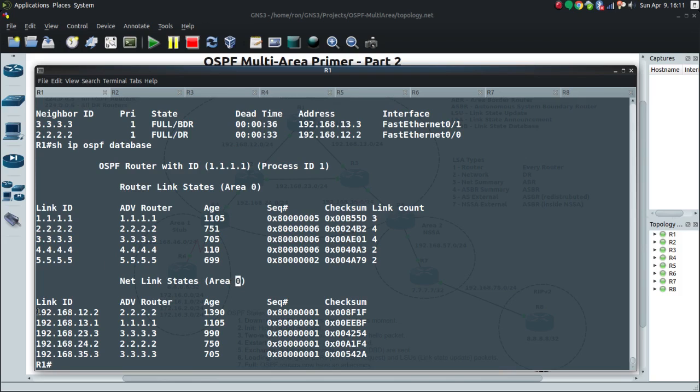It's also aware of each of the links hanging off of those different segments. The advertising router in our case is the DR for those links. So router 2 being the DR between routers 1 and 2 made an advertisement for that network. Router 1 being the DR between routers 1 and 3 sent out an advertisement for this network, and so on and so forth. So that's the database so far. It only has area 0 in it, and it just has type 1 router and type 2 network LSAs.